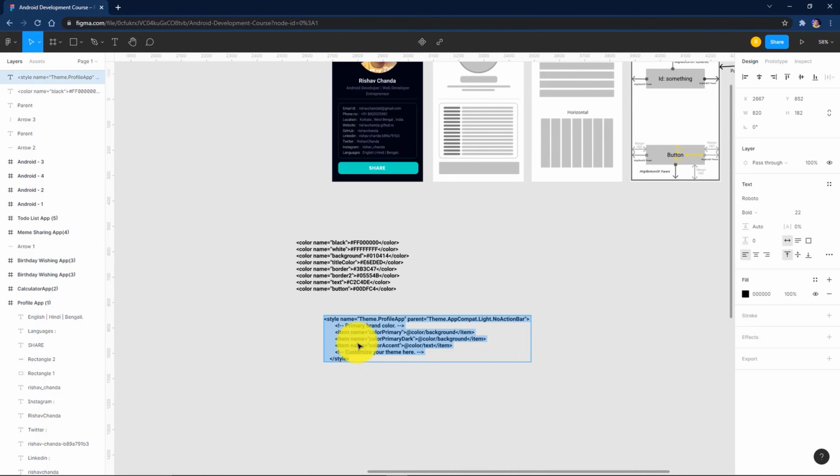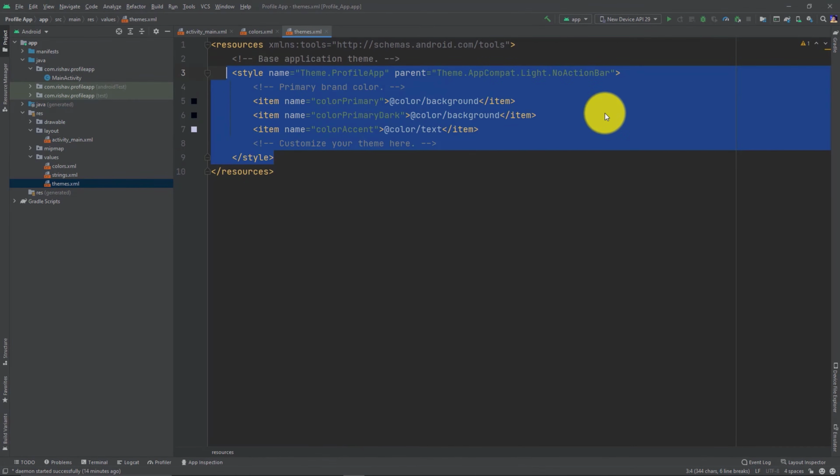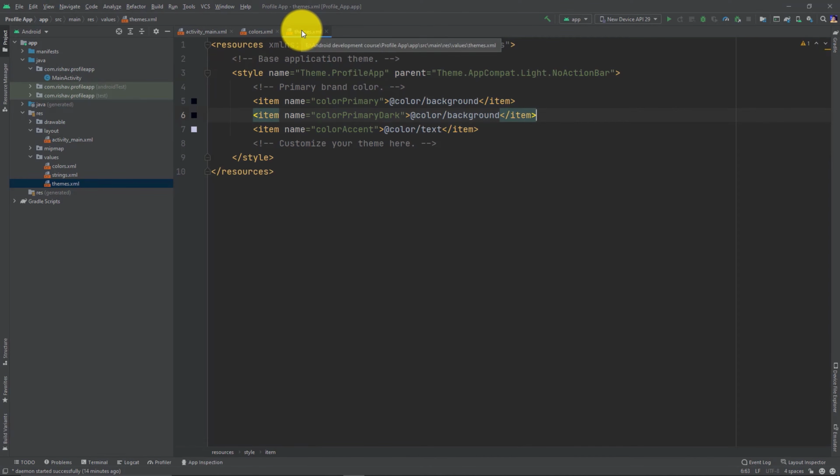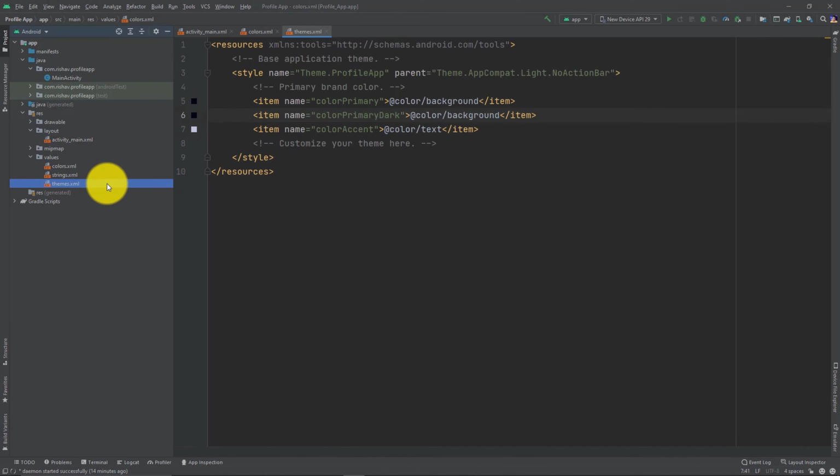Just simply double click on it, copy the whole thing, and paste it inside the resource. Okay, and now it will come. So themes are also done. So let me remove these themes. And now inside theme, let me show you one thing.